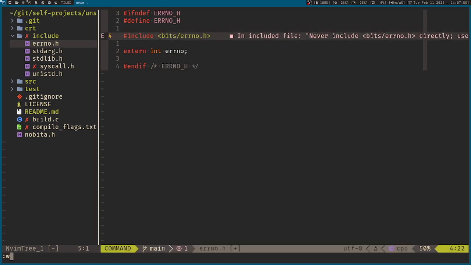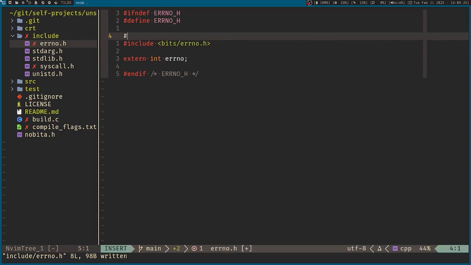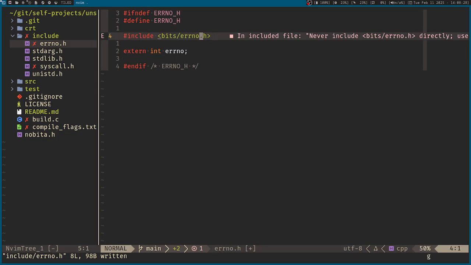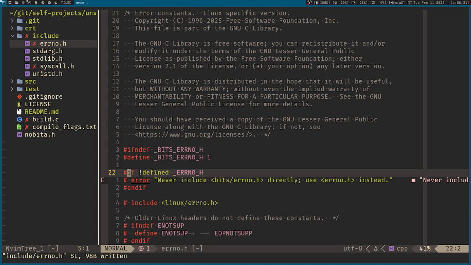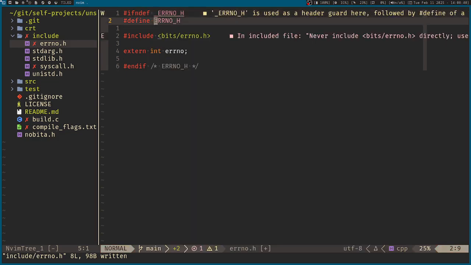There you go. But there's a guard over there that if the actual header guard of errno is not defined first, then this will error out. Including this will be an error. But the specific header guard this header file wants is different from what we have over here. So I guess we can check that out. Oh, it wants an errno.h with an underscore prefix. I guess we can do that.